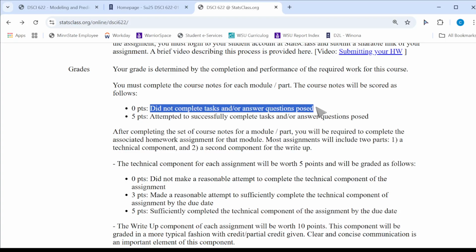One thing about the course notes is there's no deadline on those. So you can just complete those as you want, as you go throughout the course. If you get a little bit behind on the course notes, that's fine. The submission deadline is the end of the course.